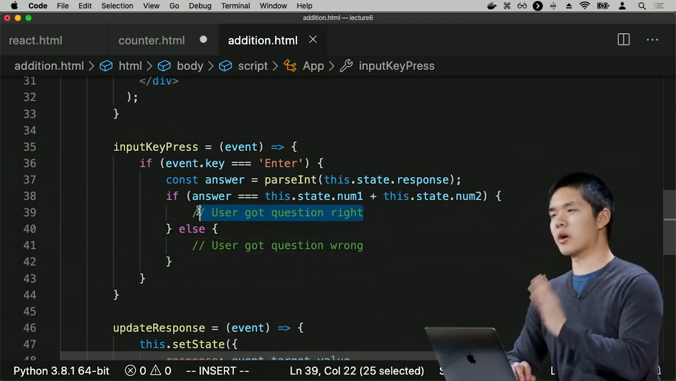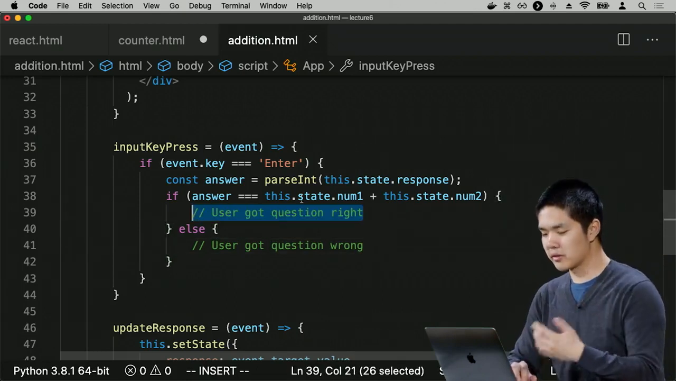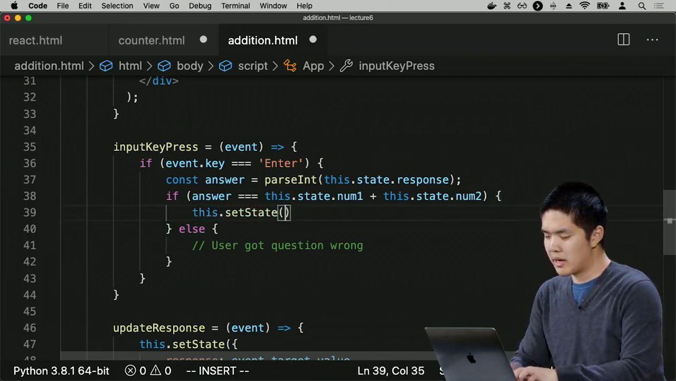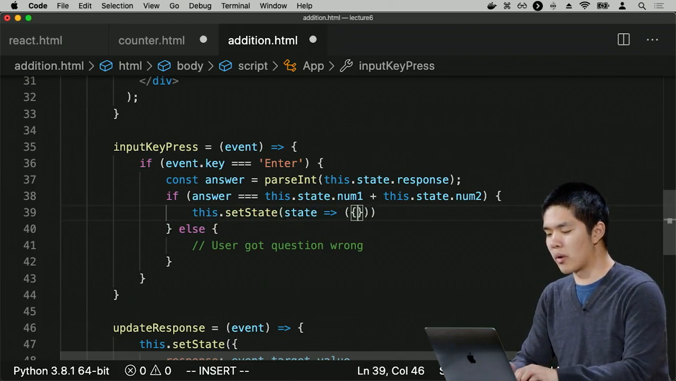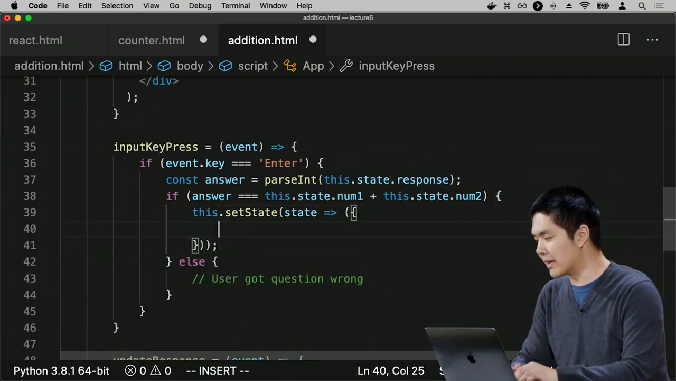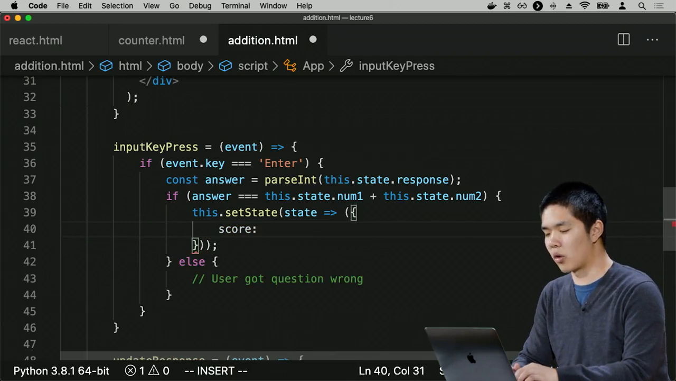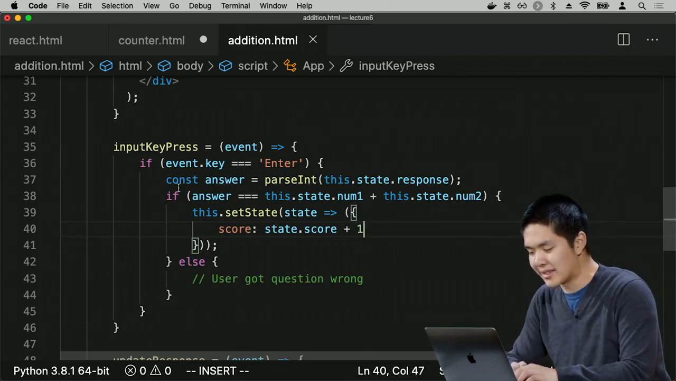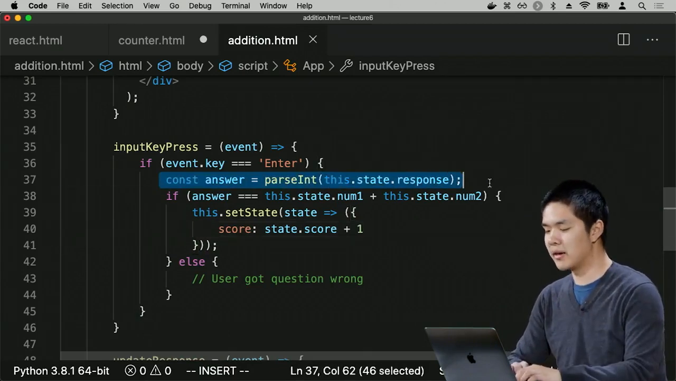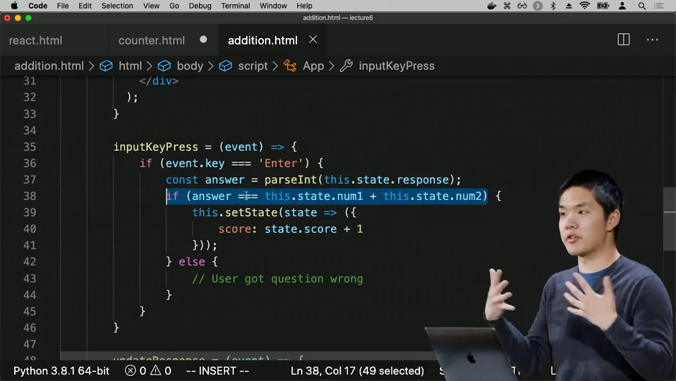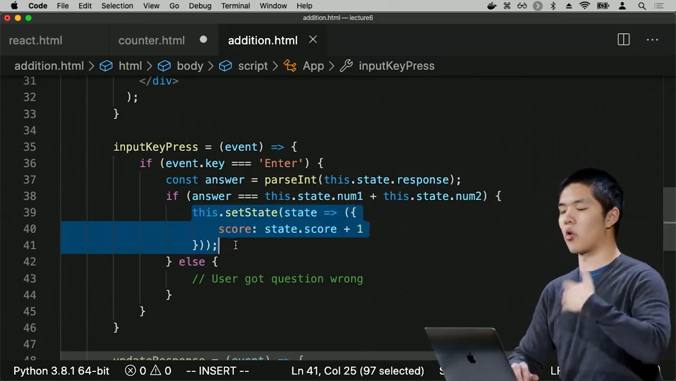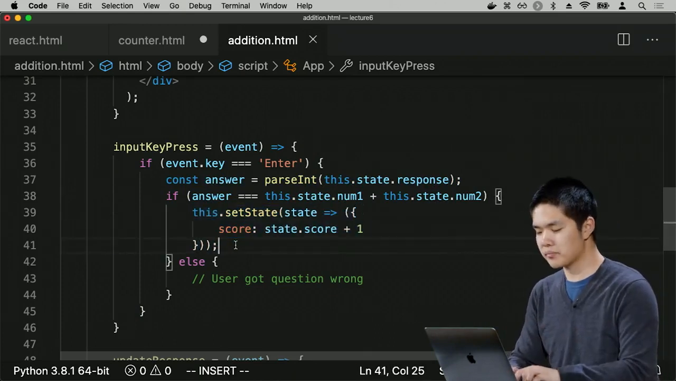So then the question is, all right, what should happen when the user gets the question right? Well, we want to update the state, so this.setState. And we take the old state, and what do we want to modify? Well, we probably want to modify at least the score, setting the score equal to state.score plus 1, increasing the value of the score by 1. So the logic of this now is we get the answer, whatever it is the user typed in. If the answer is equal to the sum of the two numbers they were trying to add together, then we'll go ahead and update the state, setting the score equal to the score plus 1.